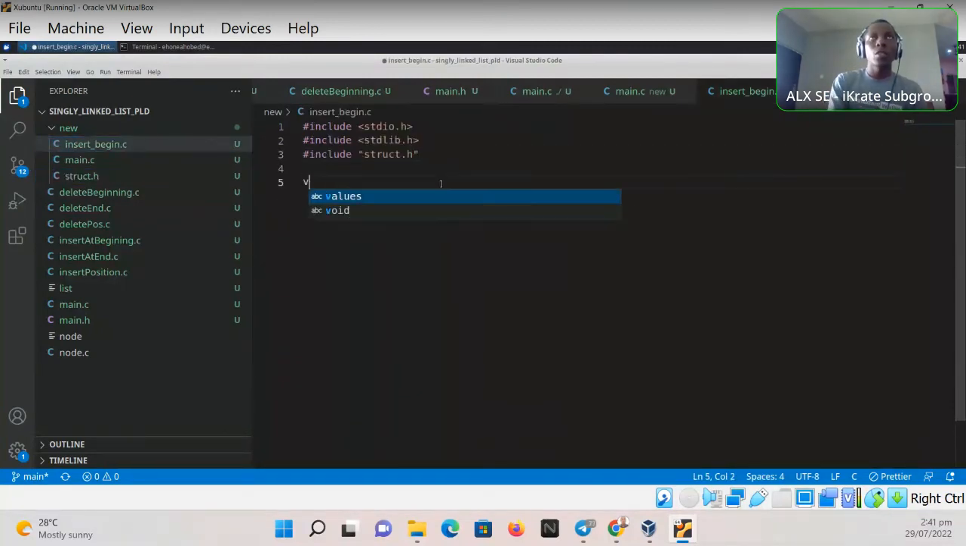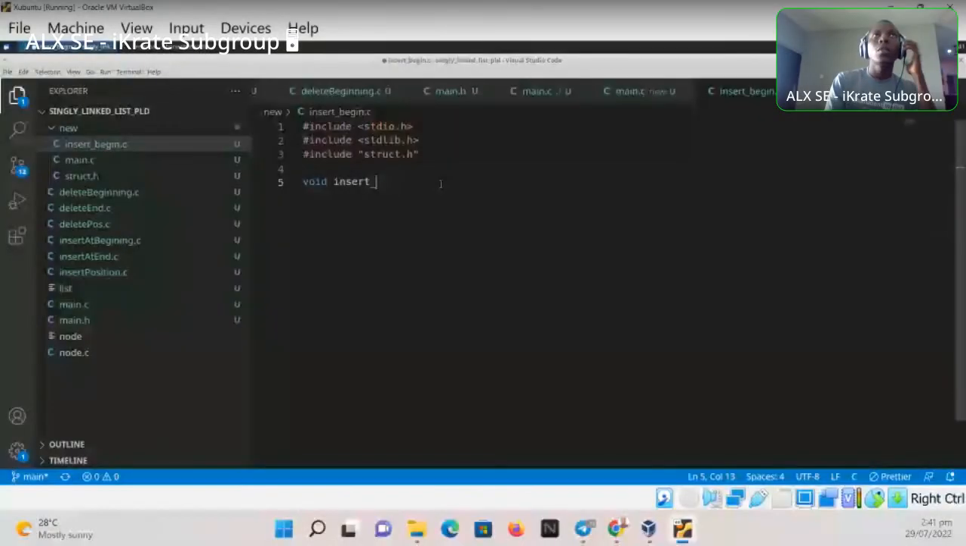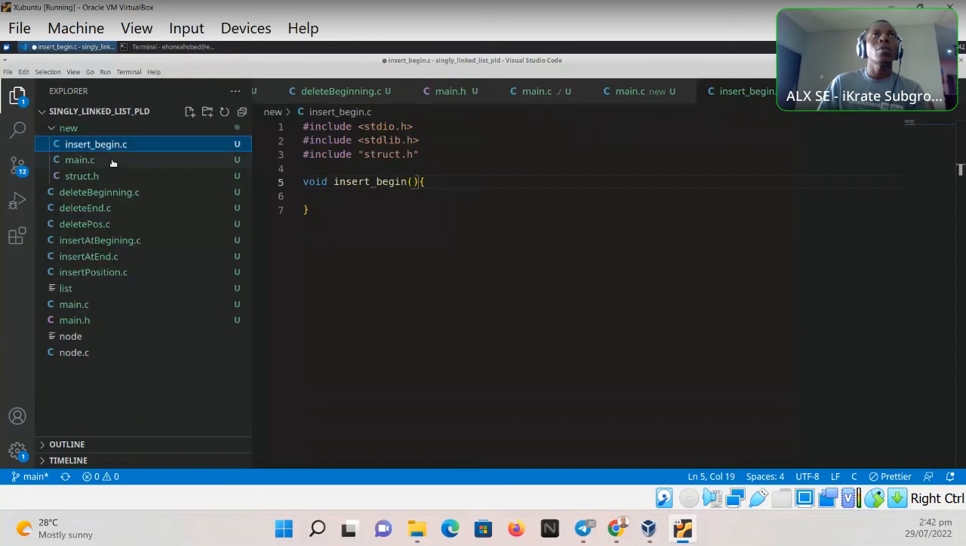The function is not going to return anything. So the return data type is void. The name of the function is insert begin. Okay, then since here we are going to be using the main.c to pass values to it, let's go back to main.c.